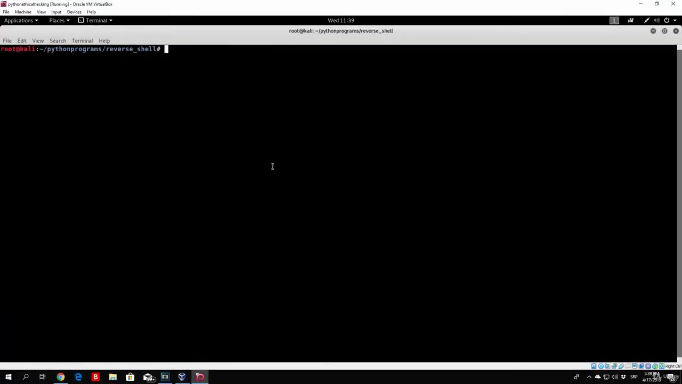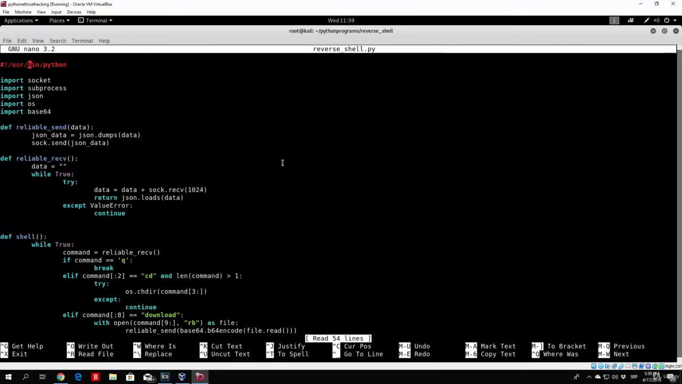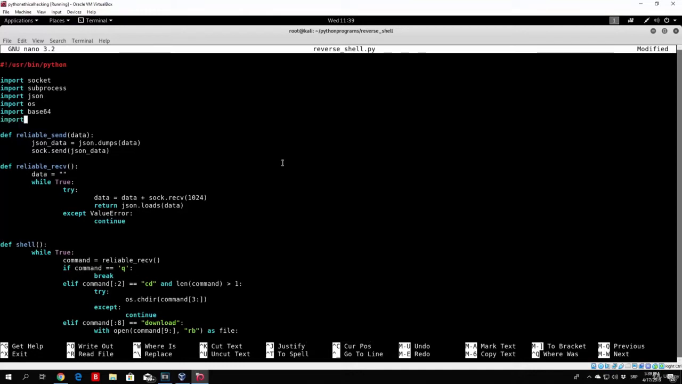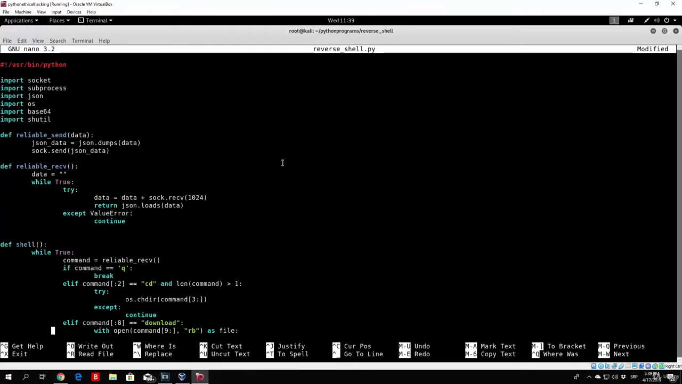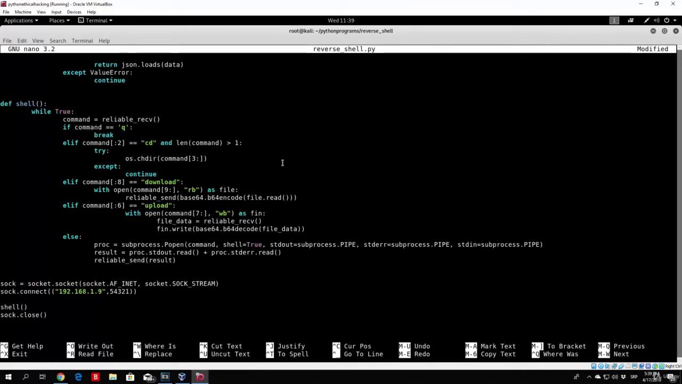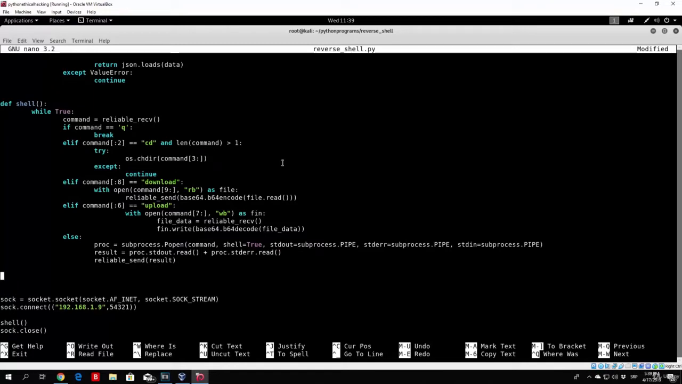In order to do that, we will need to import a library in order to copy our file. So let us nano the reverse shell first of all and import a library which is called shutil. So import shutil right here. And where do we want to create the persistence itself? We can create it at the beginning of the code, so before it even connects back to us, it will perform the copying of the file.